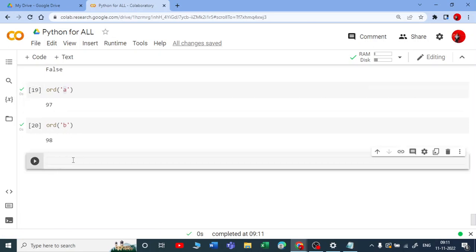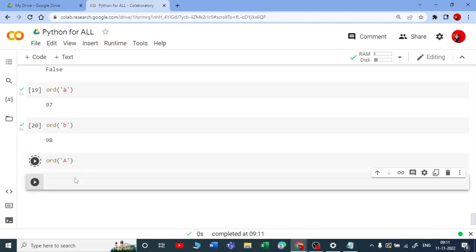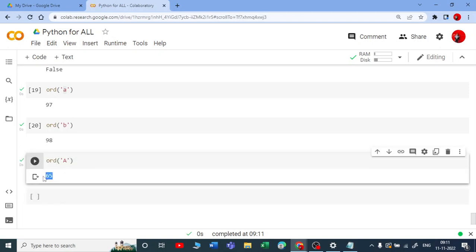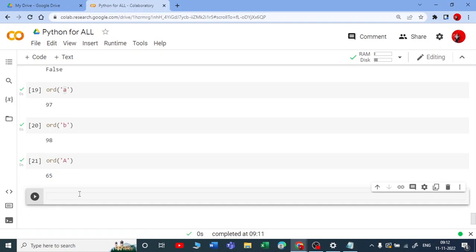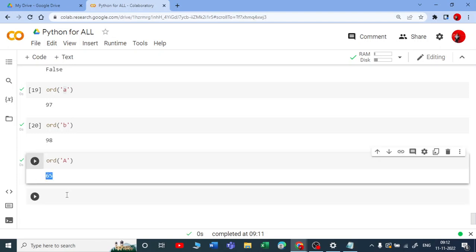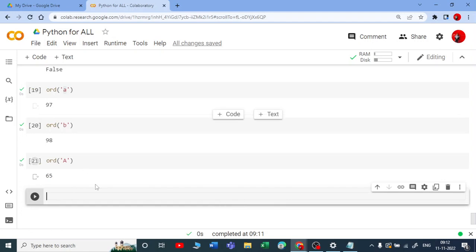There can be any symbols, and after the symbols, you will start with the capital letters. If I say ord of capital A, what is the Unicode value for this capital A? That comes around 65. You can see here 65. Now I'm doing it vice versa, in the reverse way. I want to know what is the value of 64.